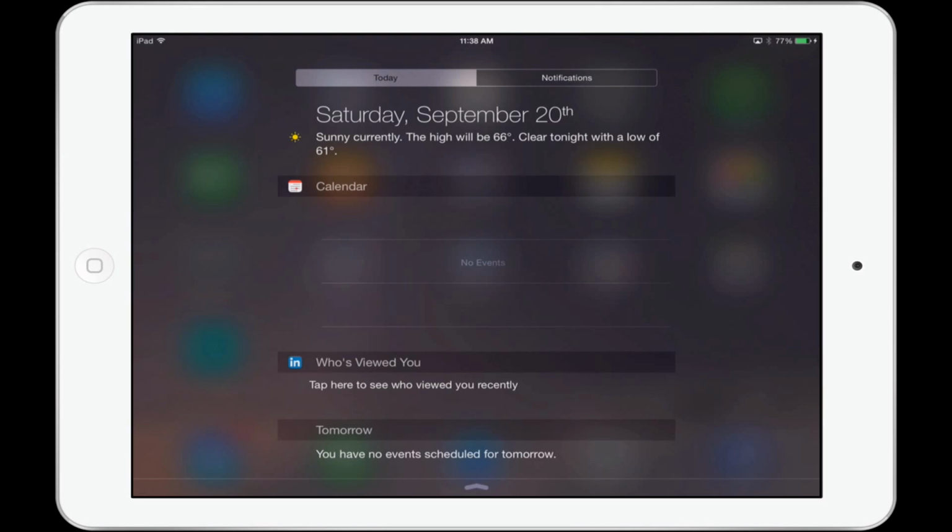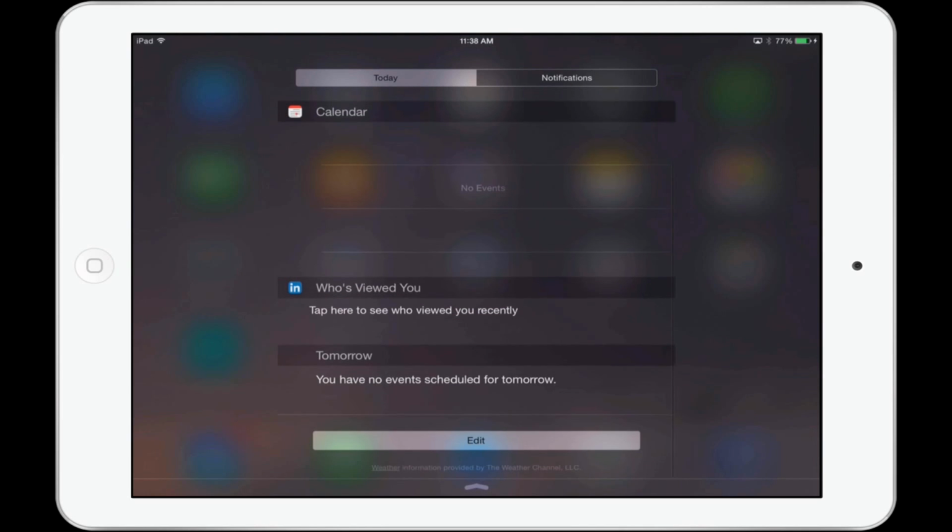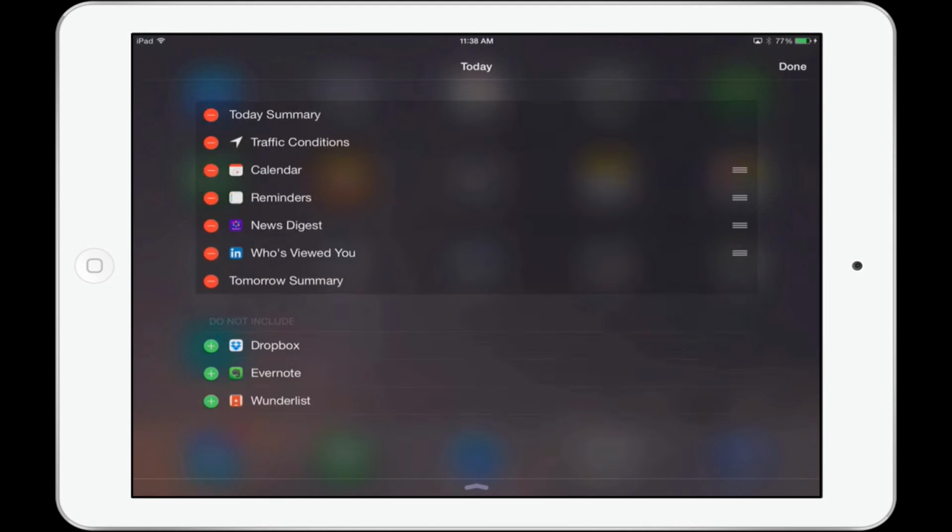You'll see your calendar options here and also other apps that allow for shared data. For example, LinkedIn has what is considered a widget where I can see who's viewed me recently. I chose to not add that feature. If you want to add other widgets to Notification Center, you see that edit button at the very bottom? Just tap on that.